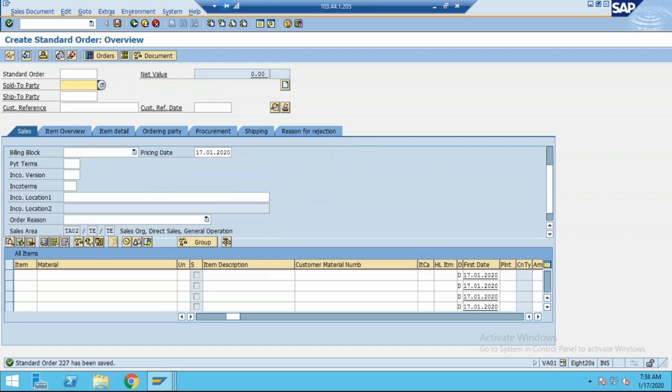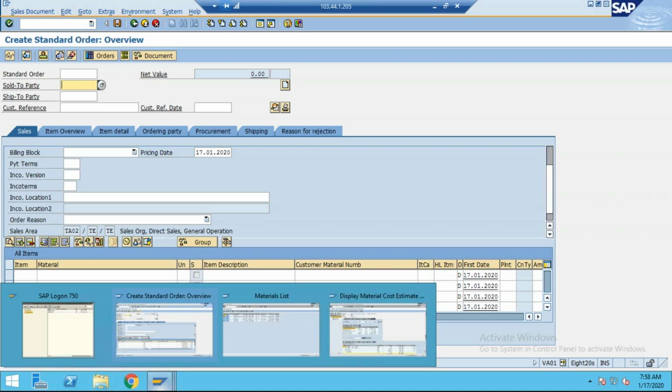Order created 2 to 7. Now with reference to this sales order, we will check our extension ledger J1.